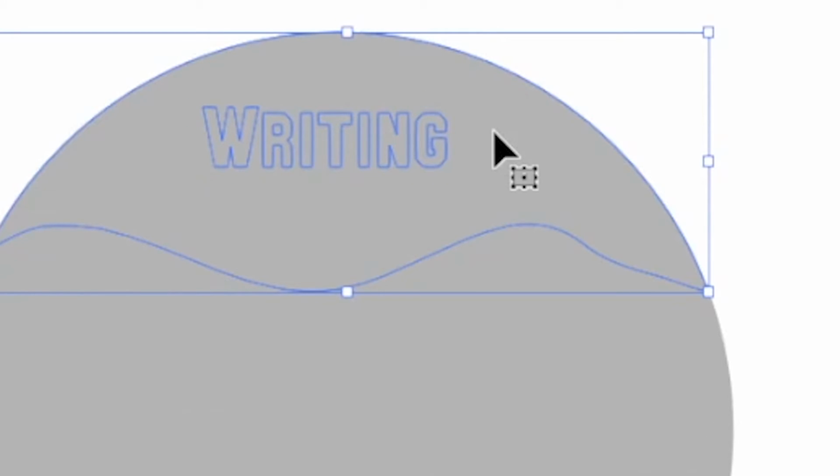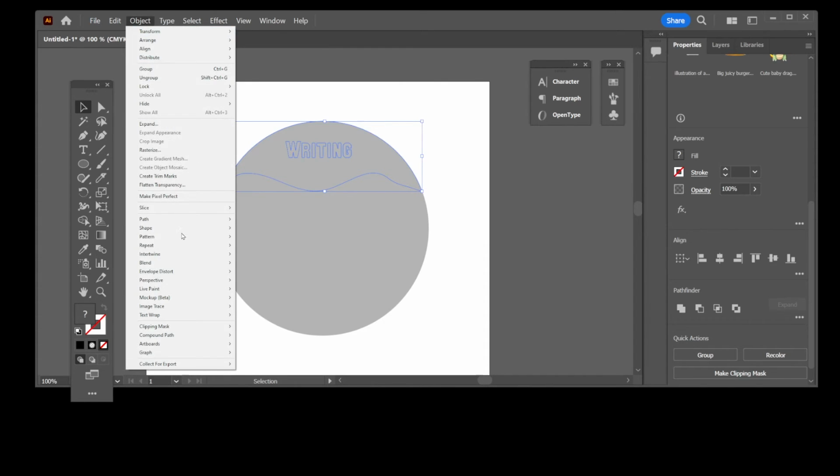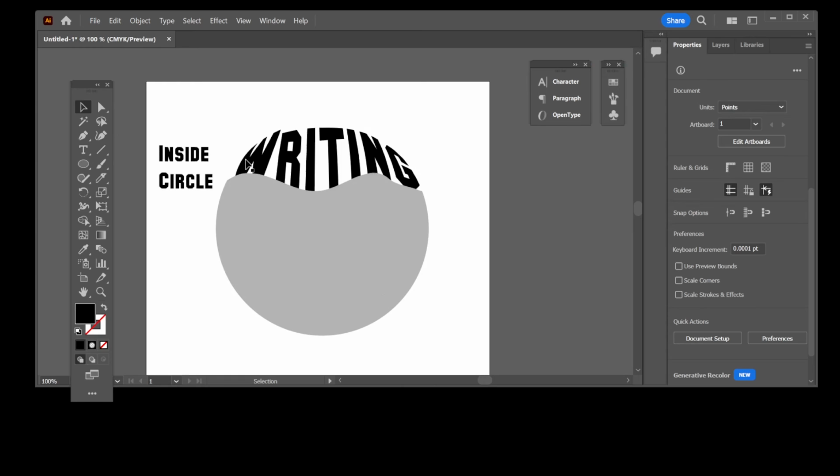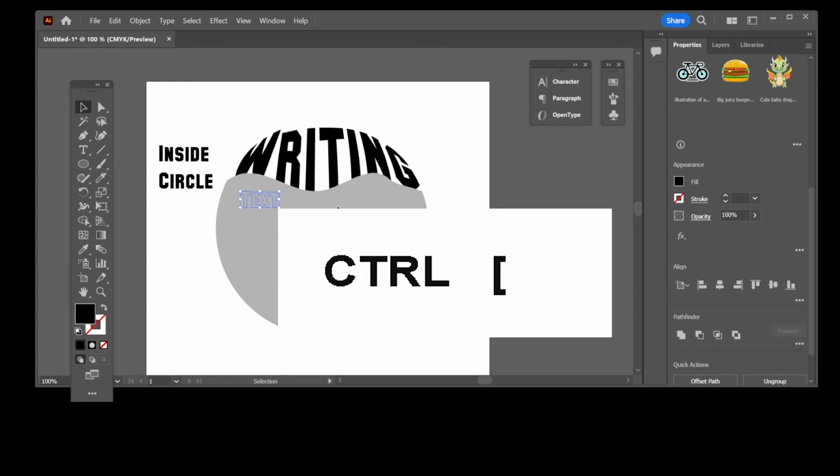Hold Shift and select both the text and the upper part of the circle. Go to Object, Envelope Distort, Make with Top Object. Repeat this process for the remaining parts of the text, selecting and distorting each section separately.